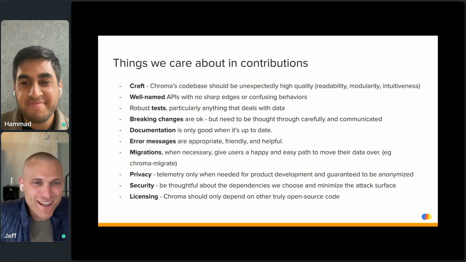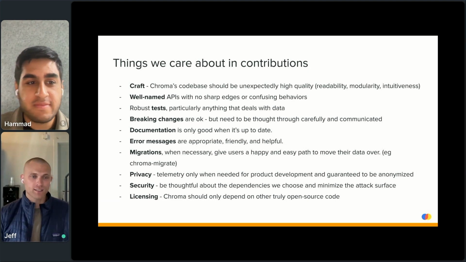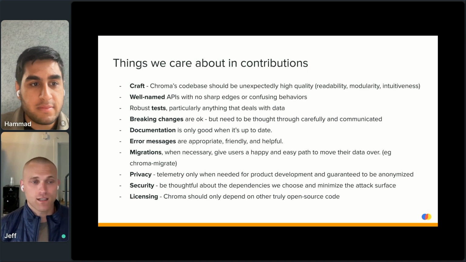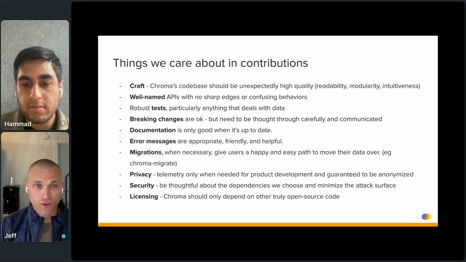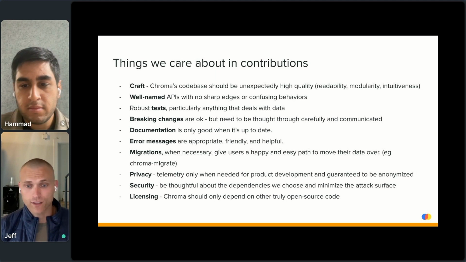So, things we care about in contributions. And I should say broadly, we're always trying to get better as well. Many of us have been engineers for a long time, but as a result, we always like to continually improve as well. One of the things that we like to say is that Chroma's codebase should be unexpectedly high quality in terms of readability, modularity, and intuitiveness. And so this dedication to craft is something that we take really seriously, and we think will give the project a lot of longevity, and also make it much easier for people to contribute in the future.